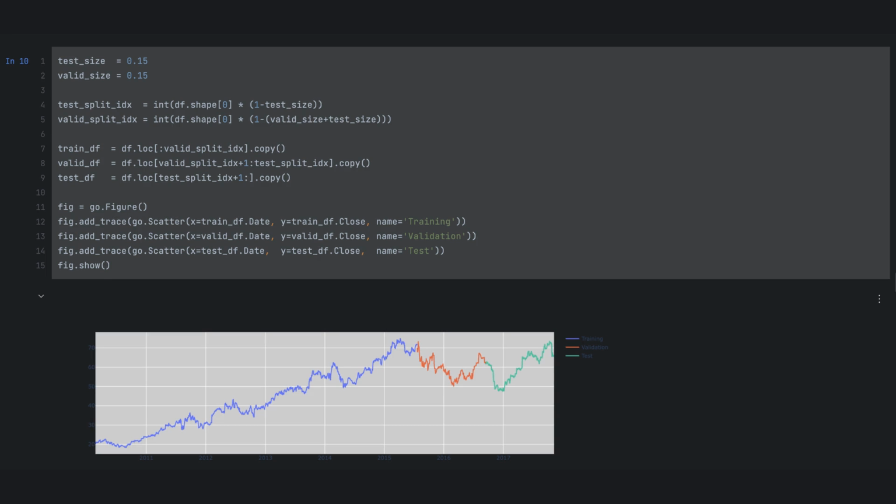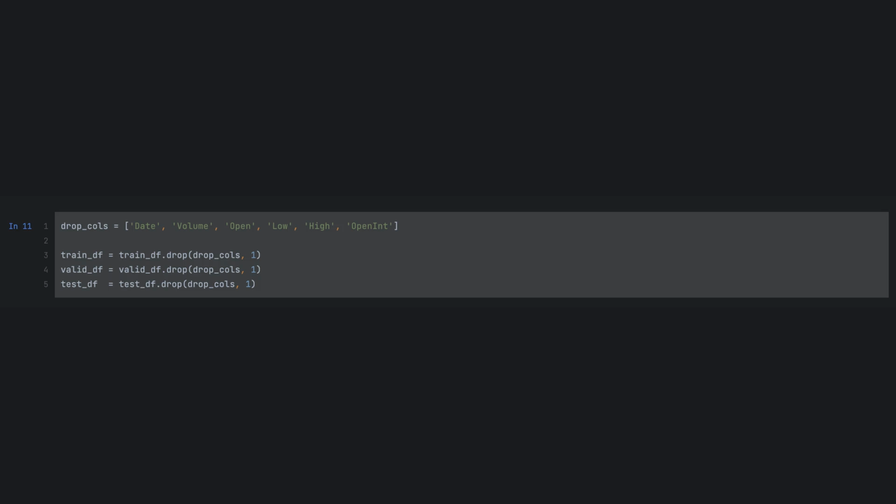Columns that are unnecessary should be dropped. In this code snippet, specific columns are dropped from the training, validation, and test data frames. Firstly, a list called drop_cols is defined, which contains the names of the columns to be dropped from the data frames. The columns specified for dropping are date, volume, open, low, high, and open-end. The code then removes columns from each data frame.